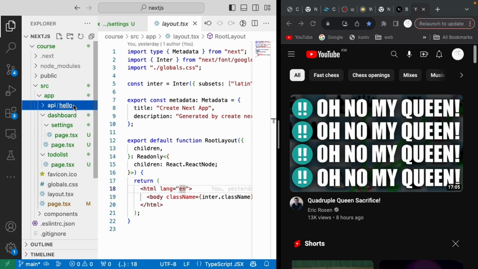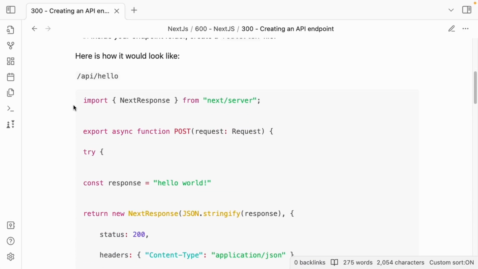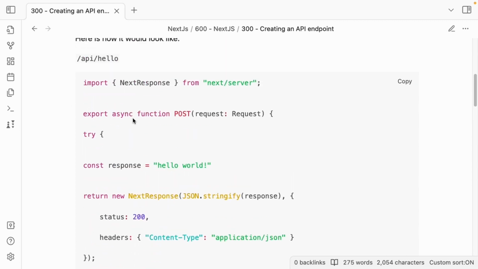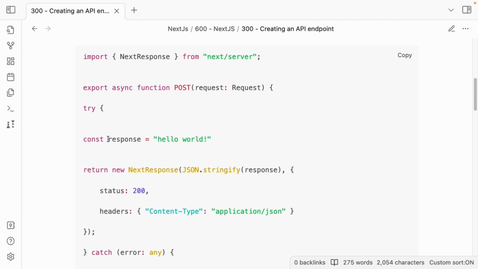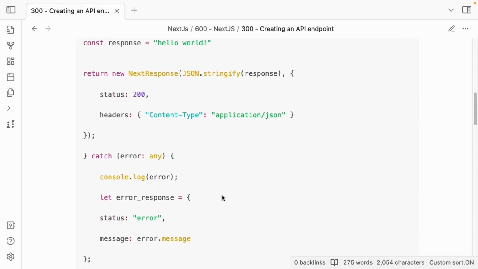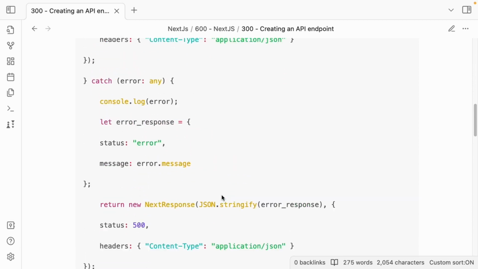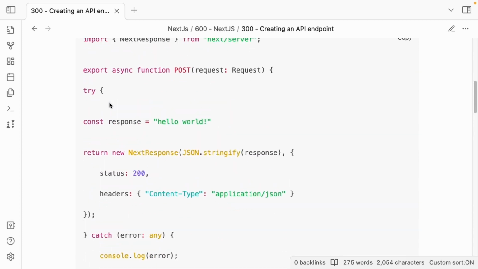Okay. It's that easy. And I'm gonna give you this code, but you can modify it. If you know about HTTPS requests, it's basically post, get, read, get, what's the last one? Put, and so on. This is the general form, and I can say response equals hello world for example, and send it. Or if there's an error, I can send an error message instead.